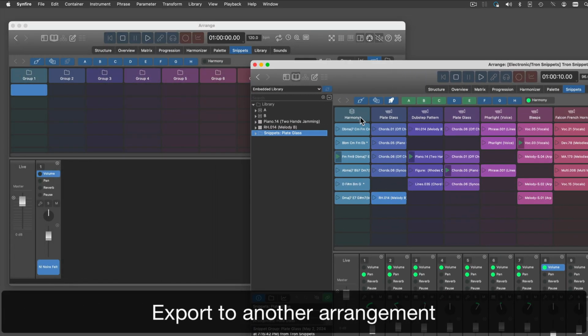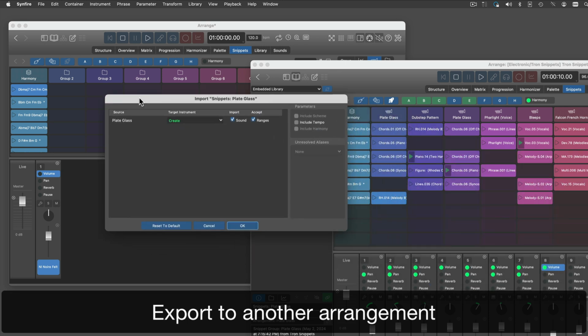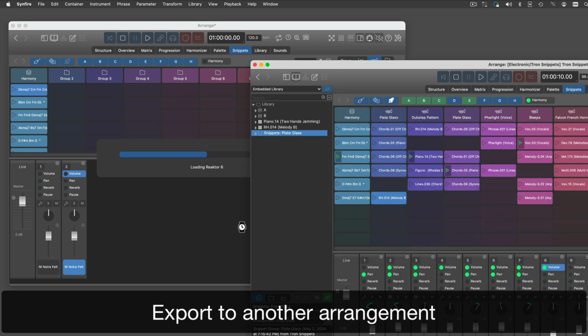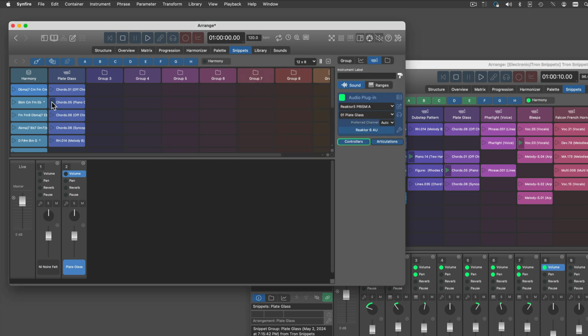And if you want to start a new arrangement based on previous work, you can simply copy everything over to the new file. Does it get any easier than that?